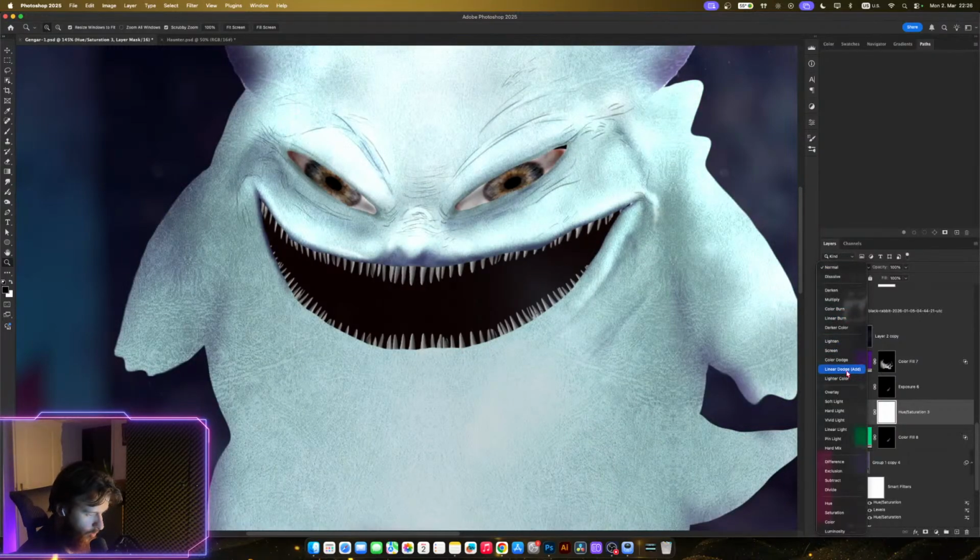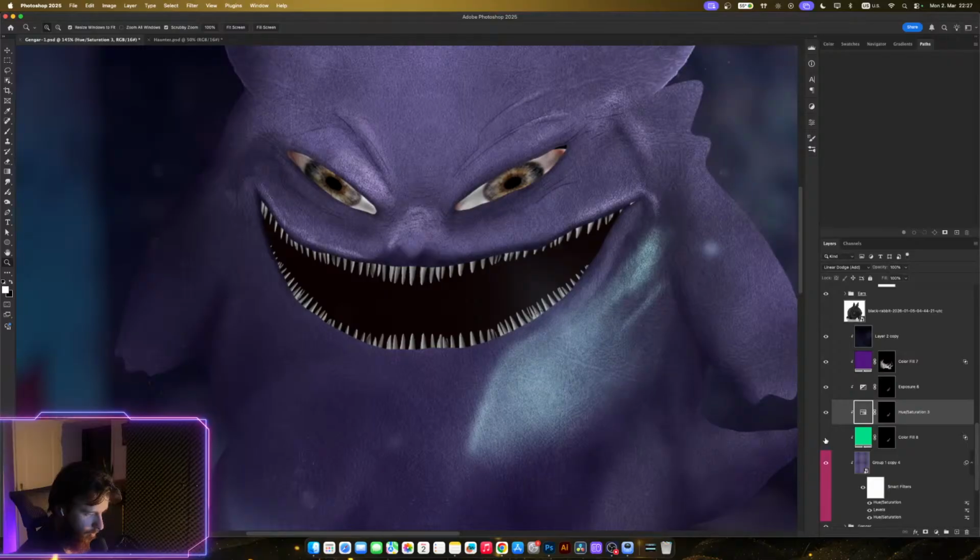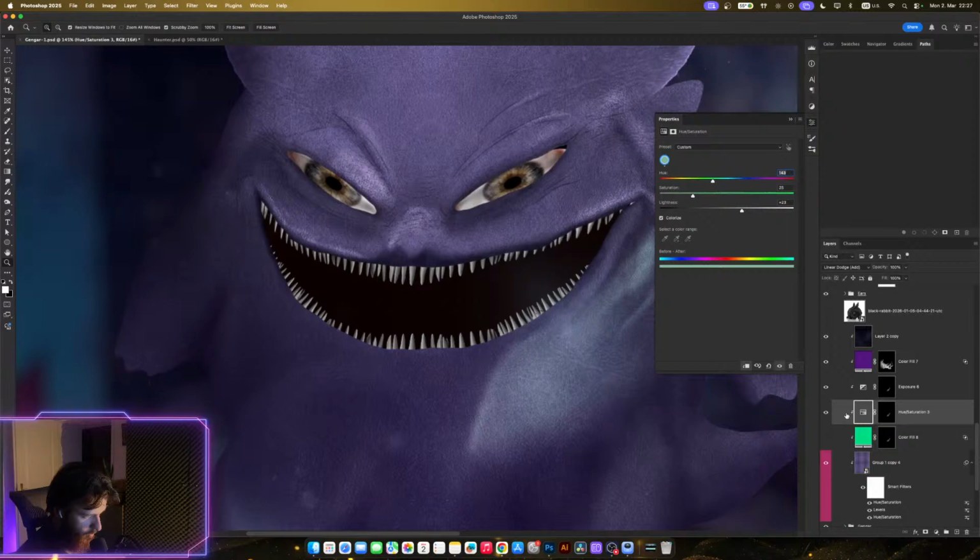If we do linear dodge add. Oh wait, why is this not quite working? Linear dodge add, linear dodge add. Alright. Let's see, I mean that works, right? We'll just have to increase the saturation. Yeah, right, okay. That kind of works.